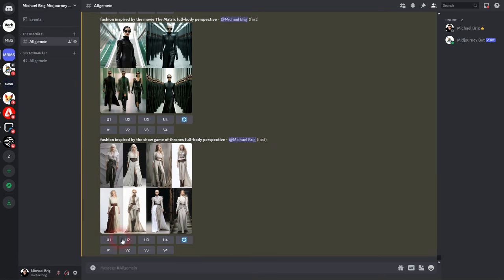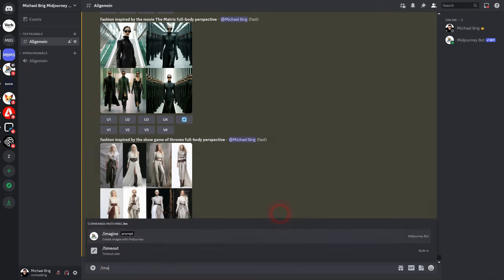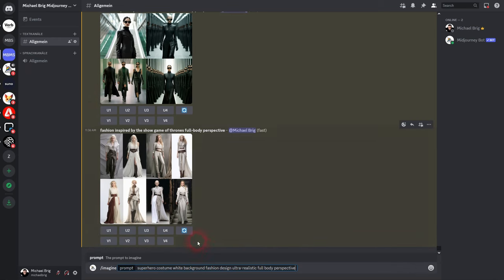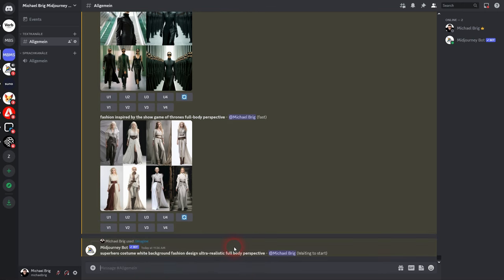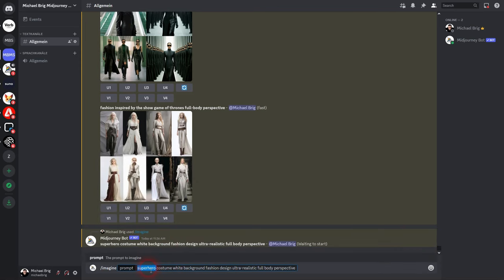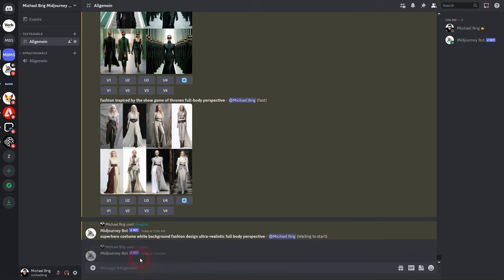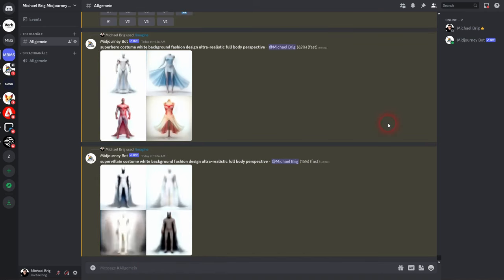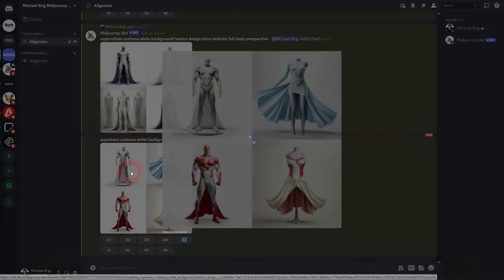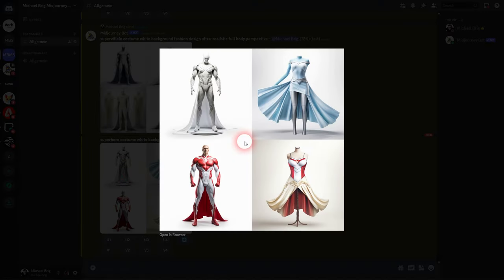And here, let me take it a step further with character design. We'll just make it a superhero costume and a supervillain costume. Once again, I use white background, fashion design, ultra realistic and full body perspective, which are the typical tokens that you want to use when you create these entire outfits. Supervillain is a little bit darker, but you can see this would be very helpful for brainstorming, stuff like this.